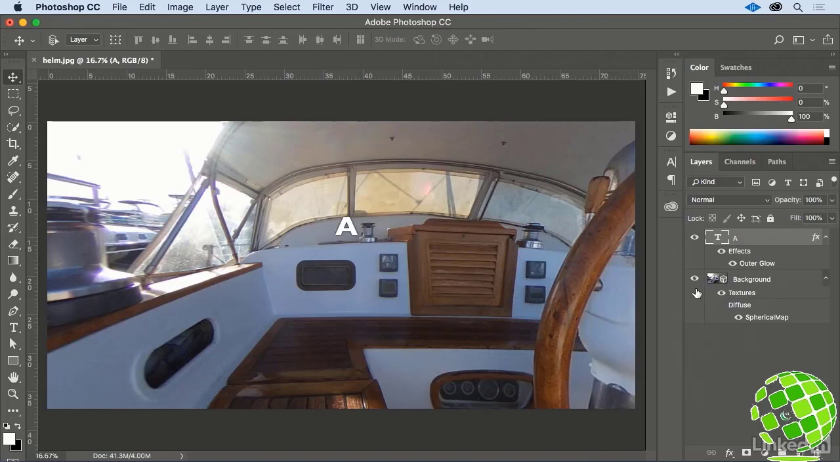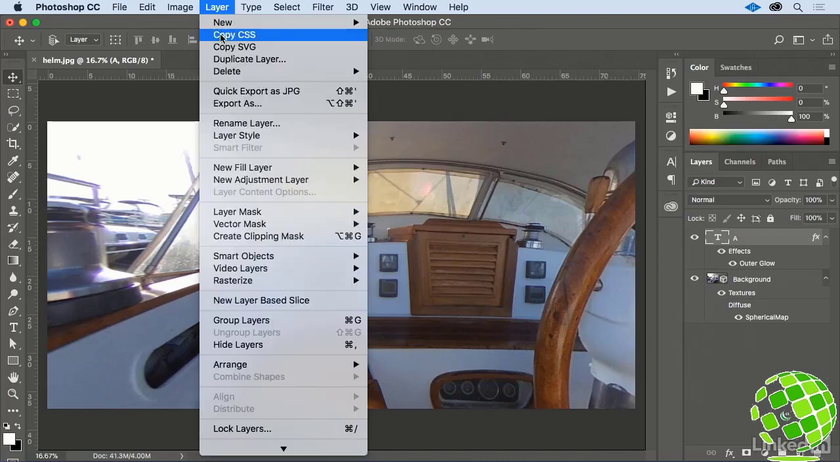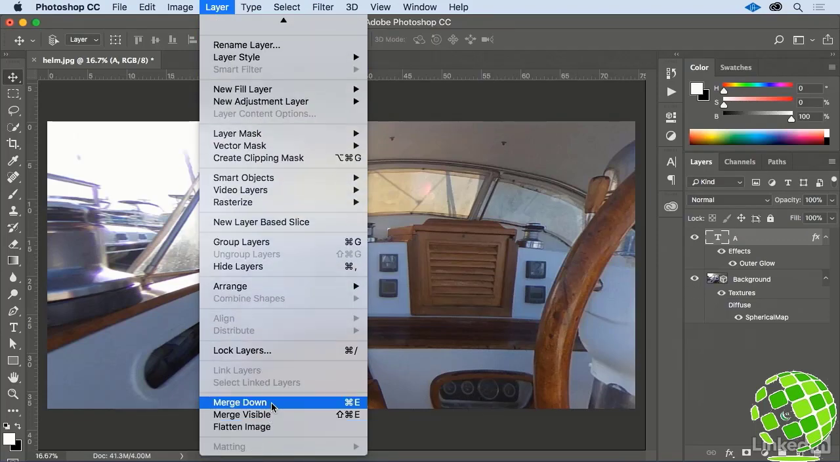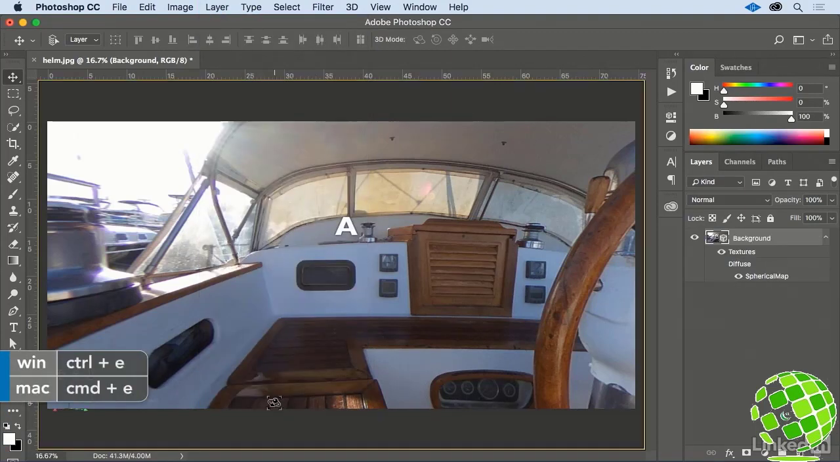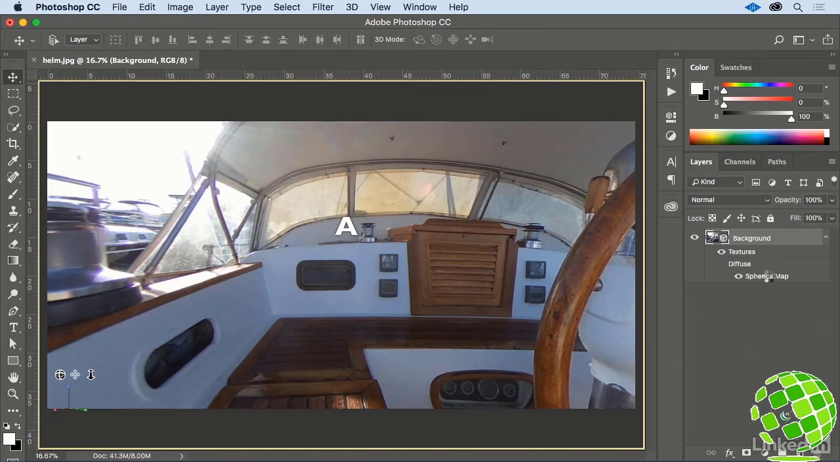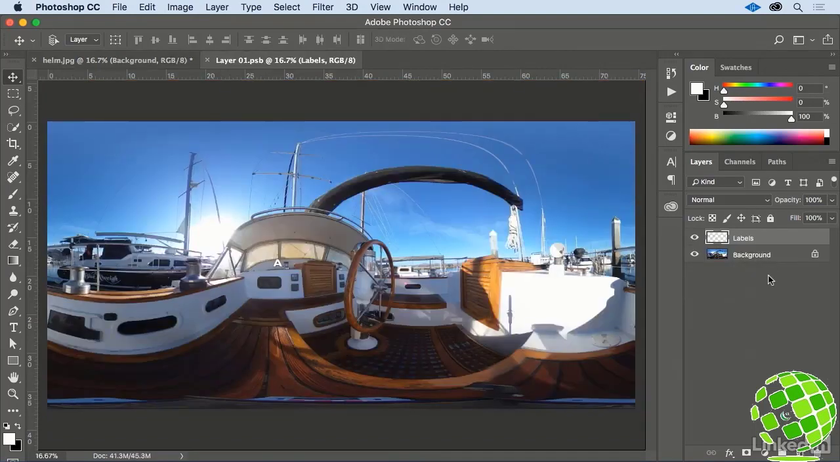With your text layer selected, we need to merge this layer by going up to the Layer menu and selecting Merge Down or pressing Command or Control E. When you do this, the type will be rasterized and no longer be editable. The type layer also disappears, and if you go back into the flat view and toggle the visibility for the Labels layer on and off, you can see that our type has been rendered onto that layer.